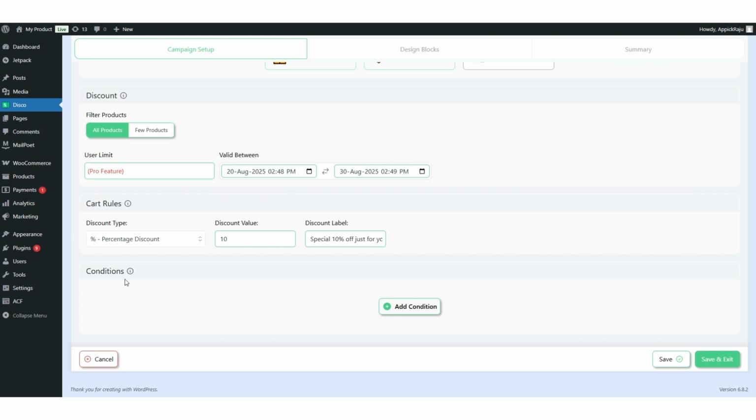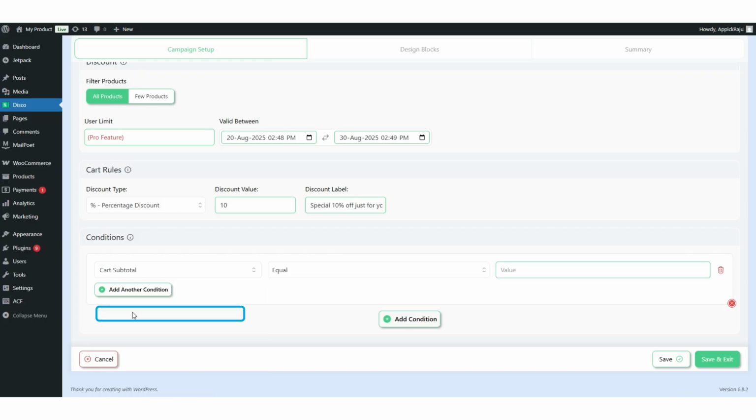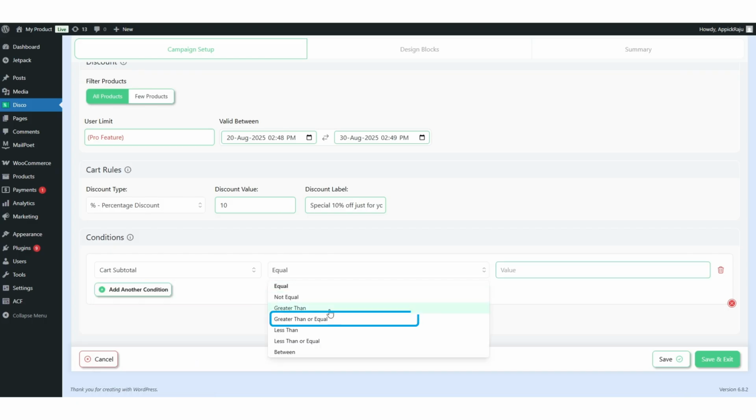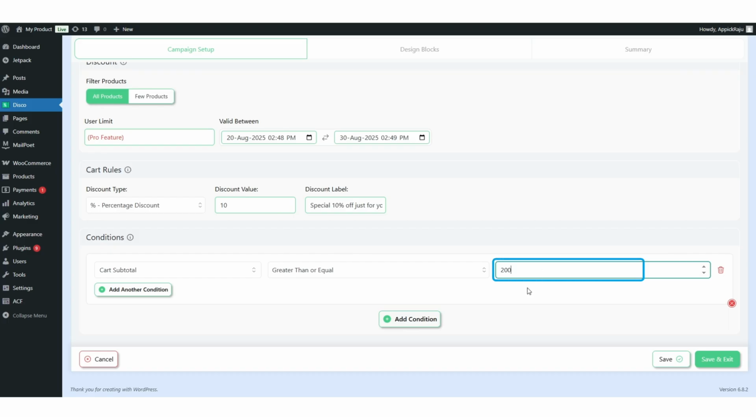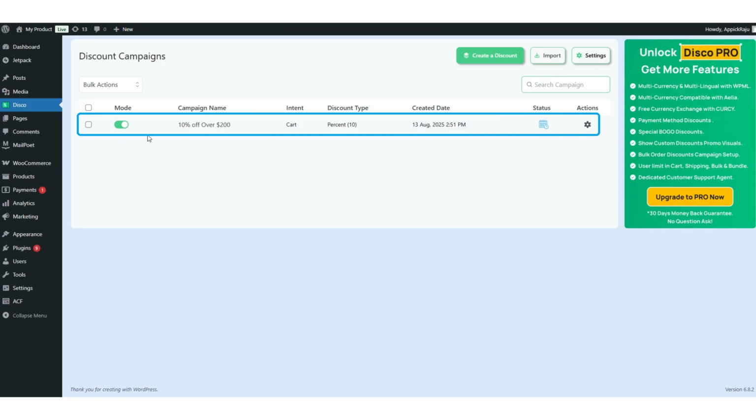Now go to conditions. Click Add Condition. Choose Cart Subtotal. Set it to greater than or equal and enter 200. That means the discount will only apply if the cart total hits $200 or more. Hit save and exit, and there it is. Our campaign is now live.